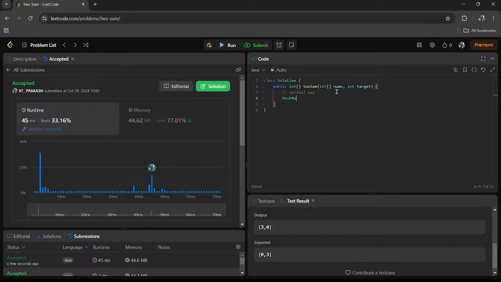HashMap, give the parameters of type integer. Both are integers, and create the hash map name. I'm going to write map equal to new HashMap. No need to write the type again and again, and here just writing map is more than enough, because first you write your map and later you write HashMap, right? So you can write it in a short way.